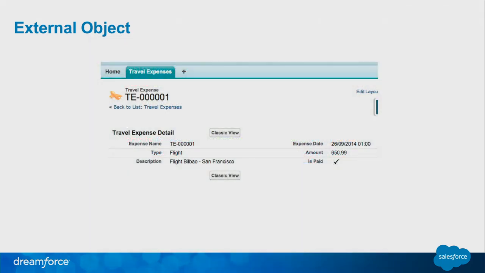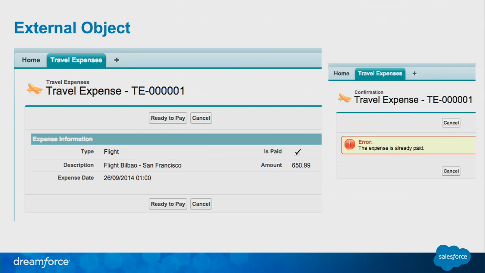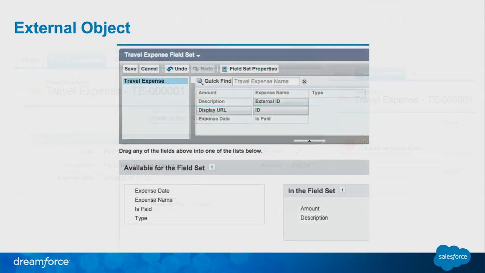As you can see now, if I have my record, I have my button in my classic view, and if I click on it, I'm able to see the information, and I can do something else. For example, if I click on Ready to Pay, I have a validation. If this record is already paid, I will show an error message, whatever you want to do.